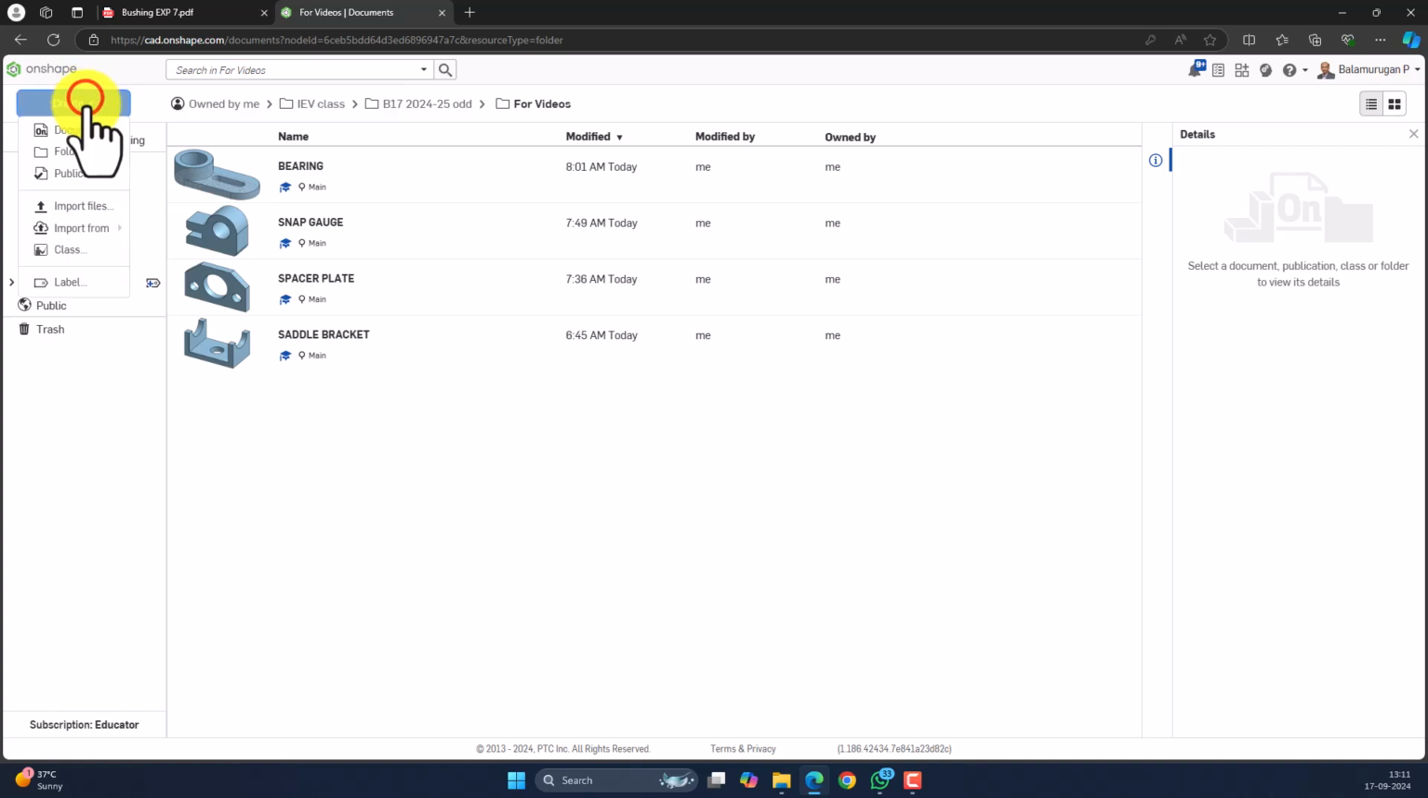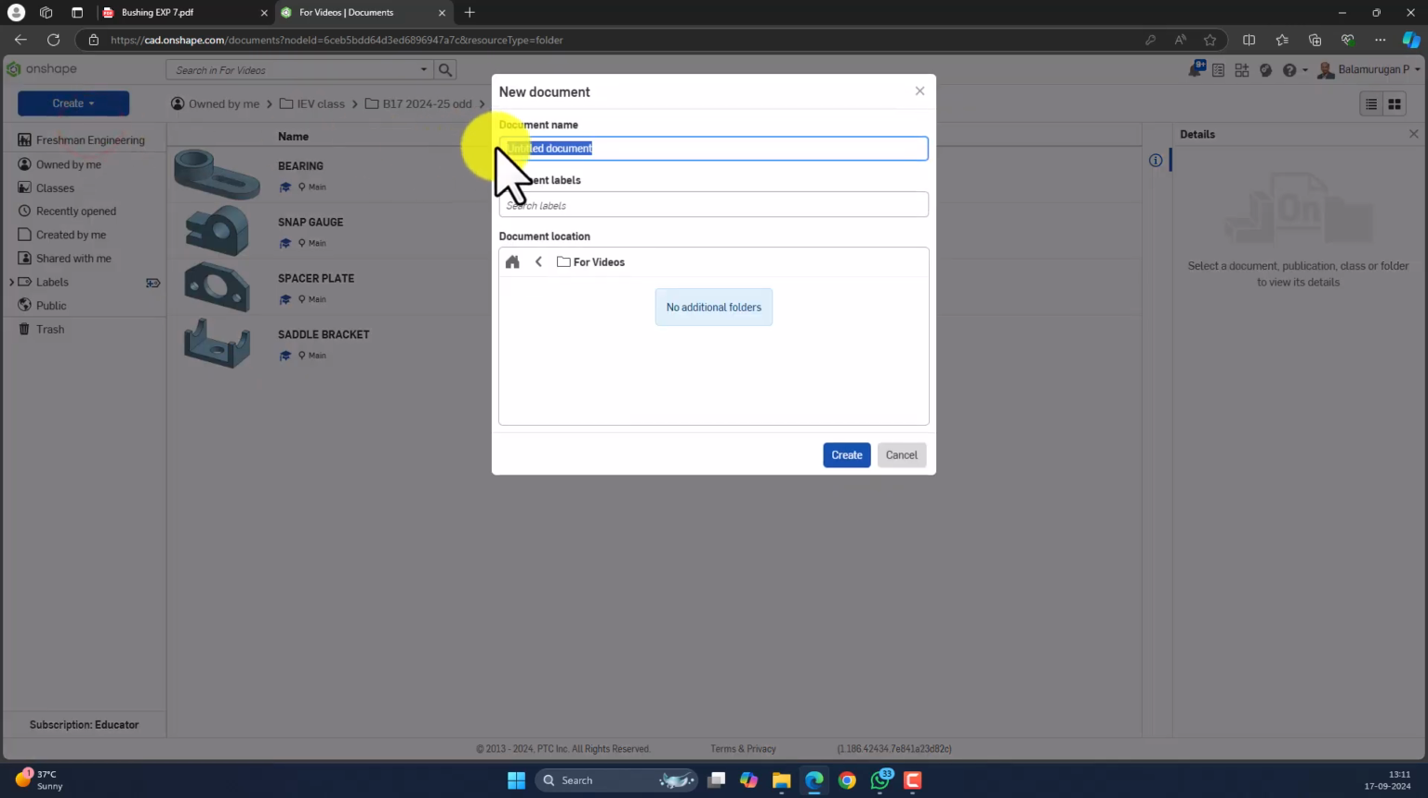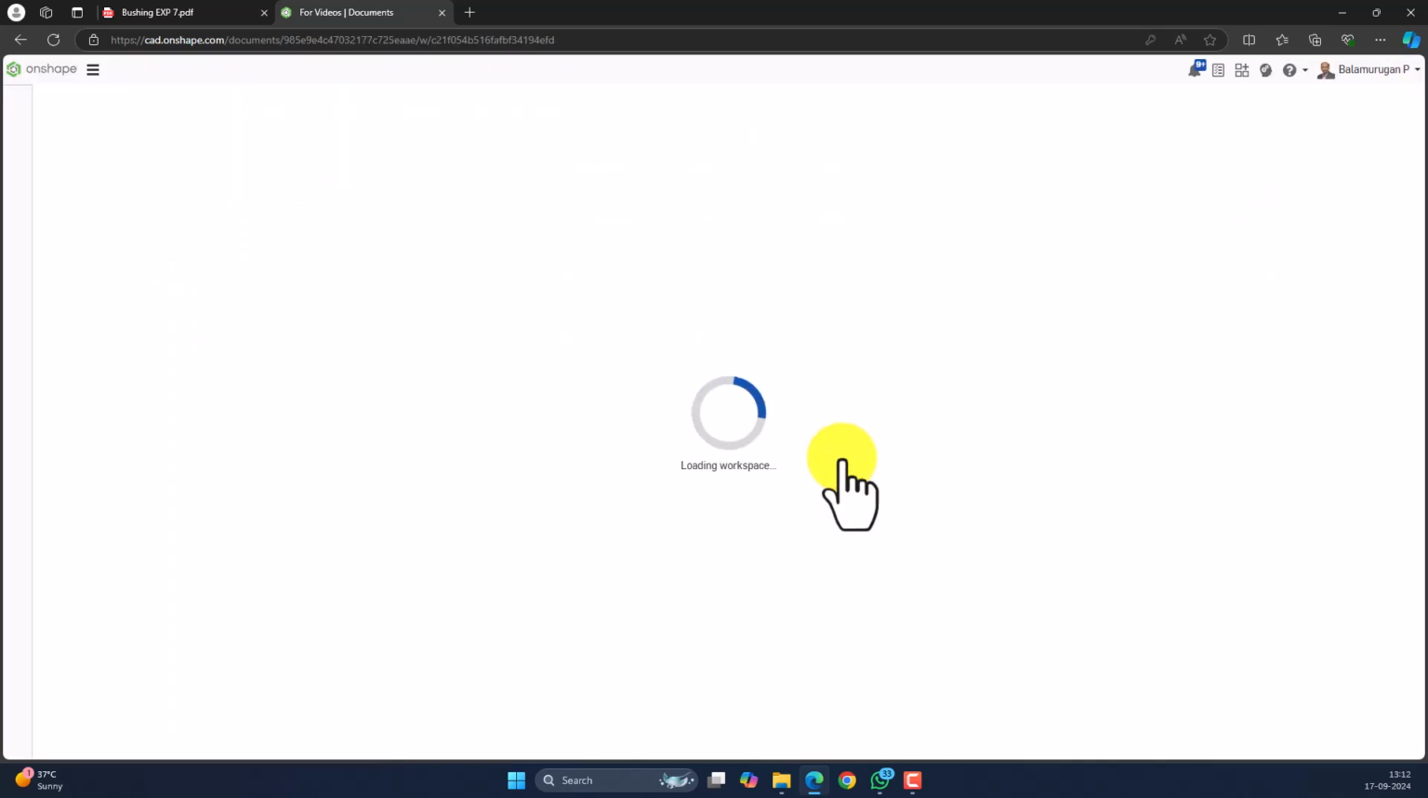Click on Create, select the document, rename the document as bushing, click on Create.